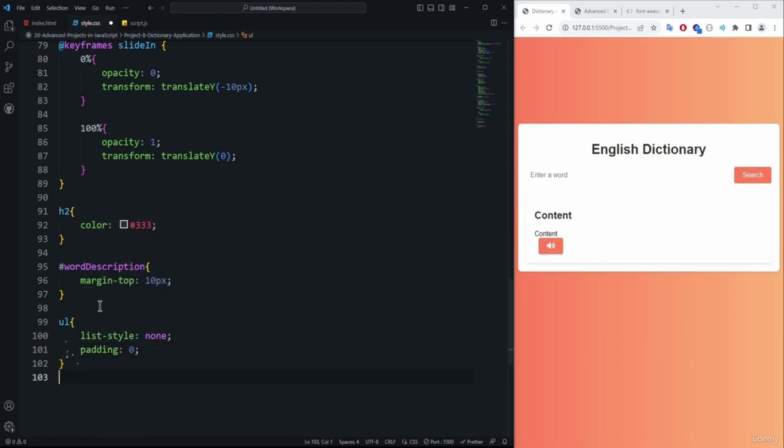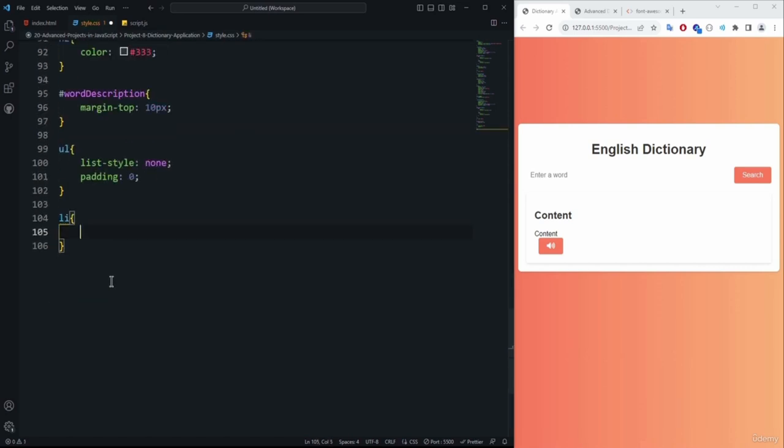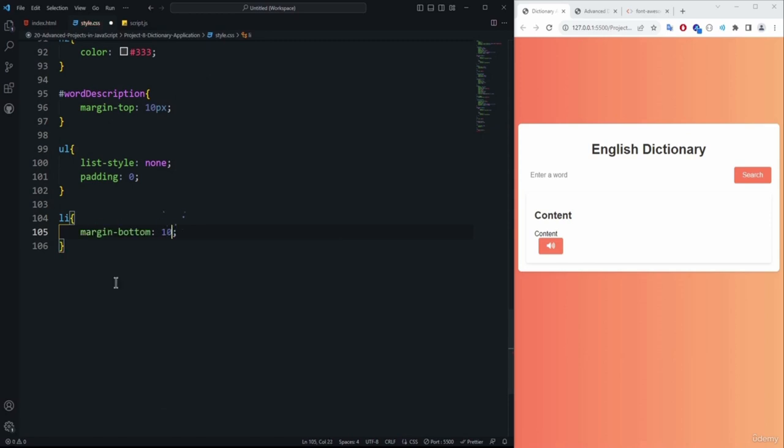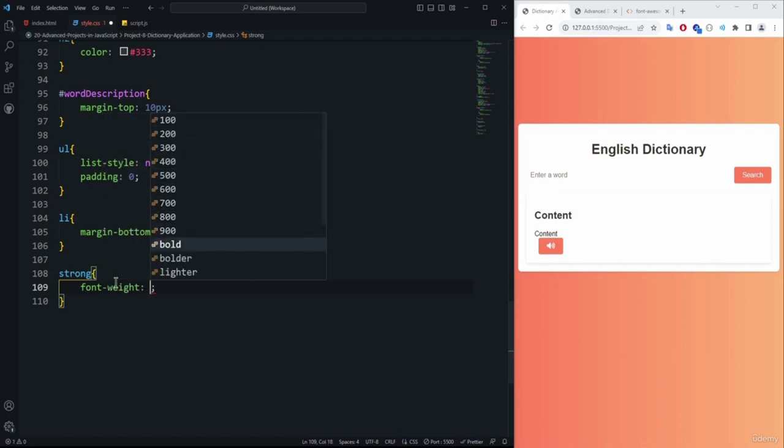And then we also need a list element, which is the li tag. So opening and closing the bracket of the li tag, and then we need to add the margin bottom, which is going to be 10 pixel. Okay, and then we need to add a strong here, because we also need a strong tag. Instead of that, we need to use the font weight bold, not bolder, we want the font weight to be bold.